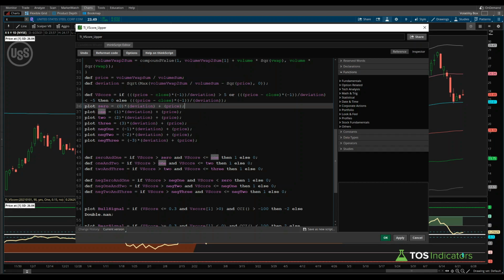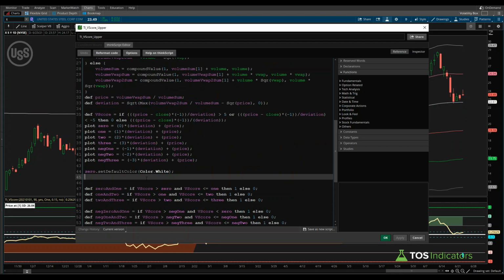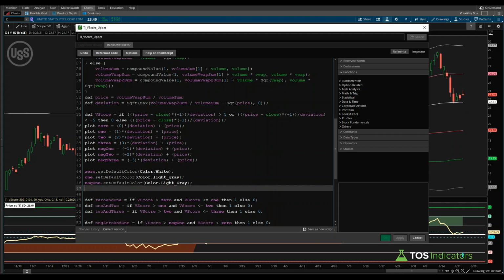So if we come in here for all of these variables, we can say something like 0.set default color, and here we had color.white, I believe. Then for our one standard deviation line, that's a little bit thinner with a light gray, so we can say something like 1.set default color. We'll say color.light gray, and then we can do the same thing for -1, which would be set default color, color.light gray. Probably should have capitalized both here.